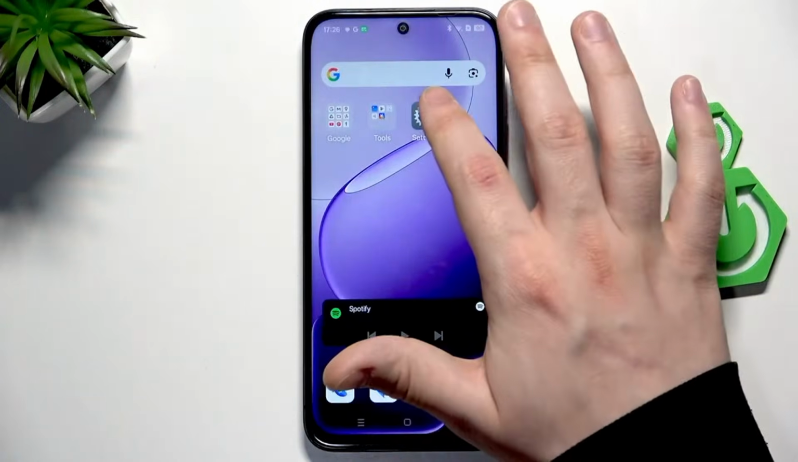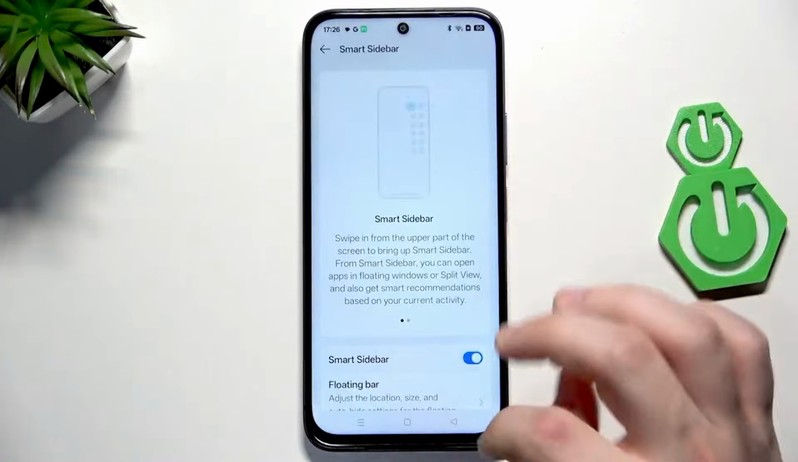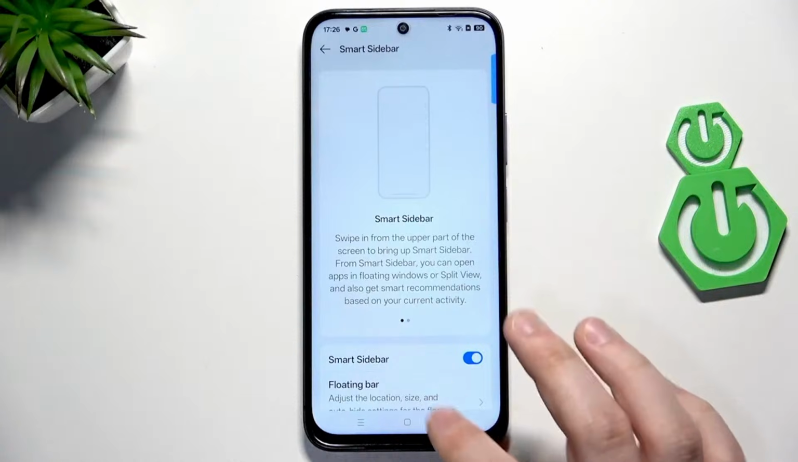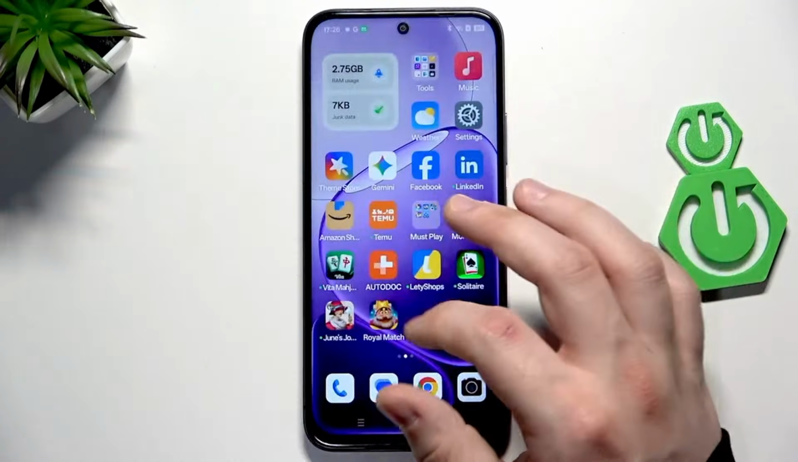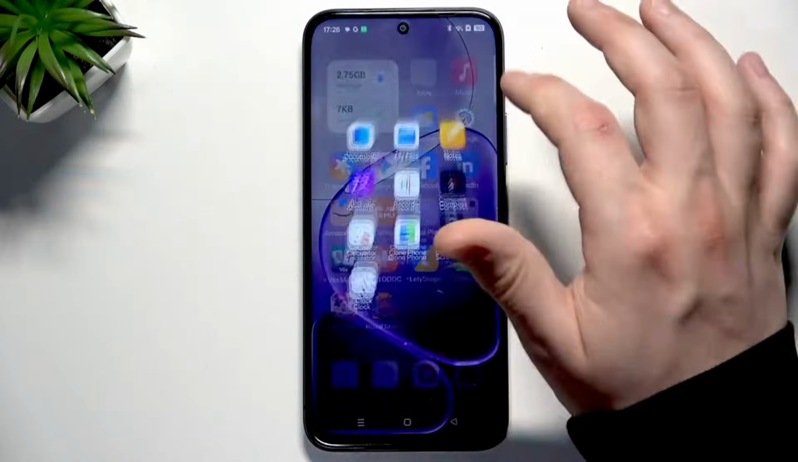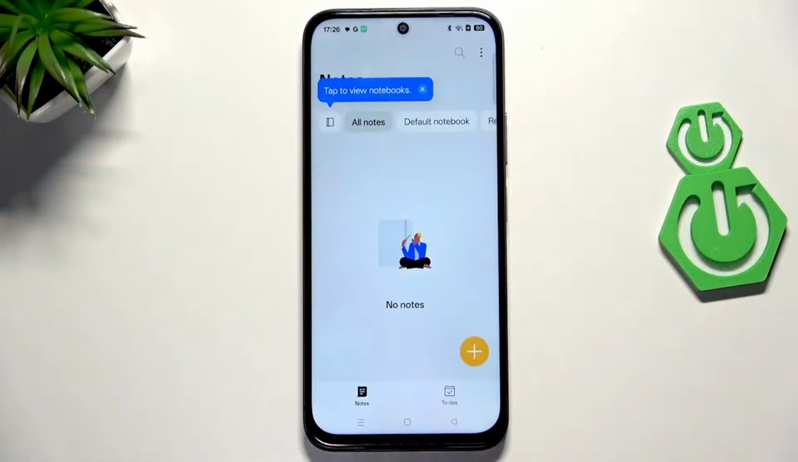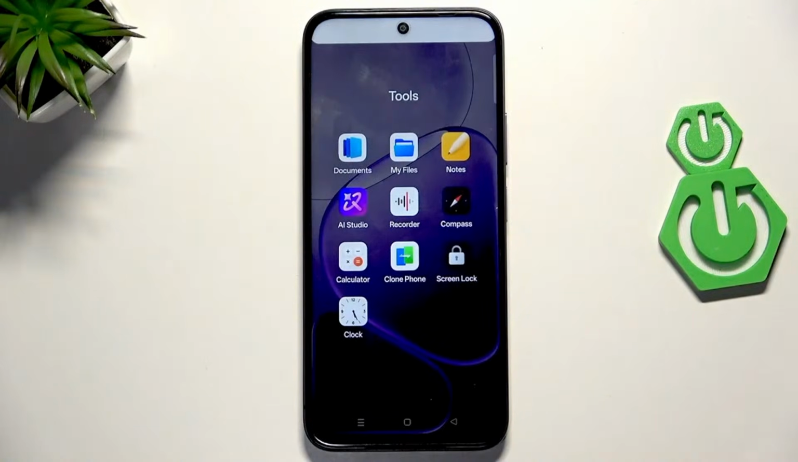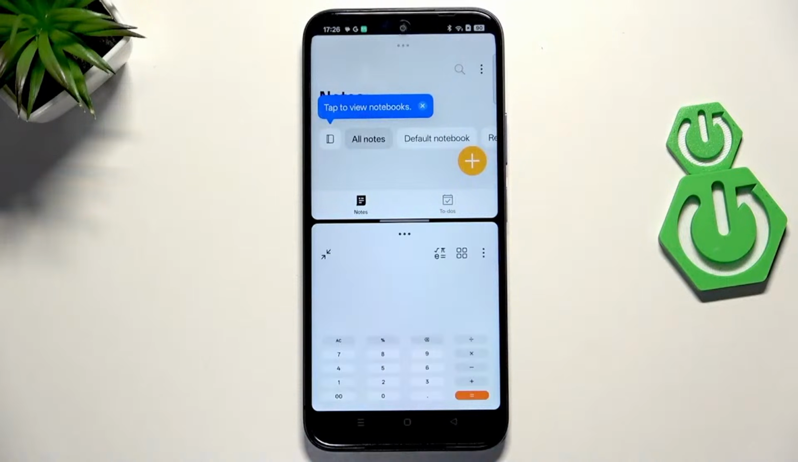But first, I need to enable the smart sidebar, so I'll be able to show you that. And now, let's open up the first app, maybe Notes. Now, when I slide with the 3 fingers to the upside, now I can select the second app that I want to use in the split view. Let's say the calculator, and now you can see that we have 2 apps open at the same time. Notes on the top, calculator on the bottom.